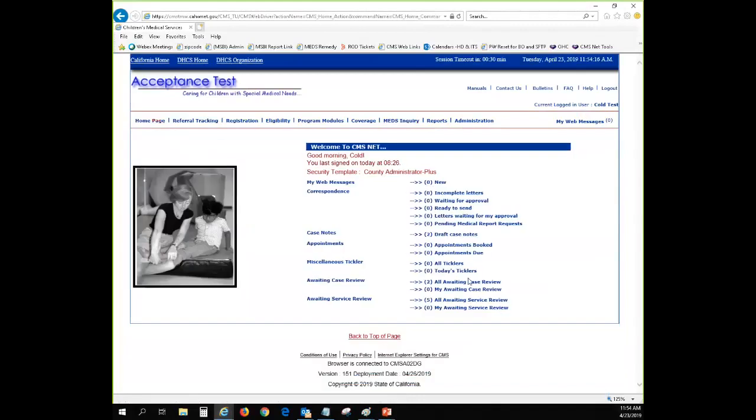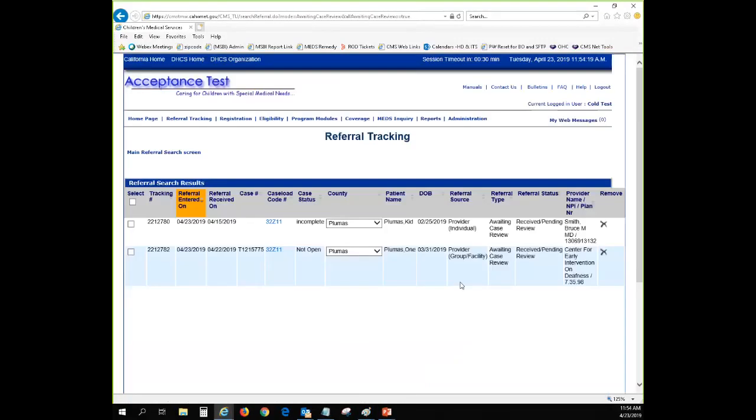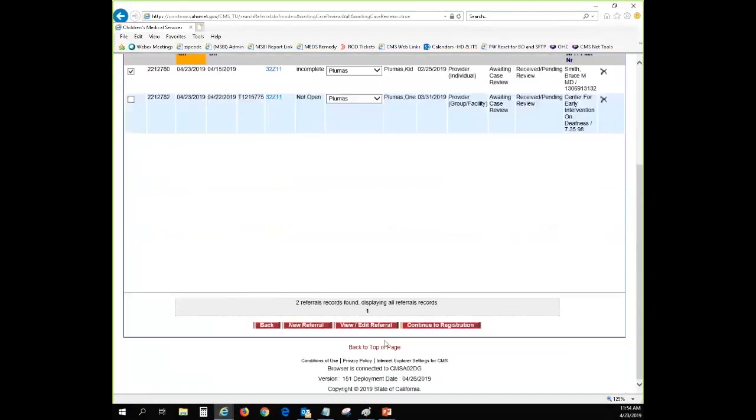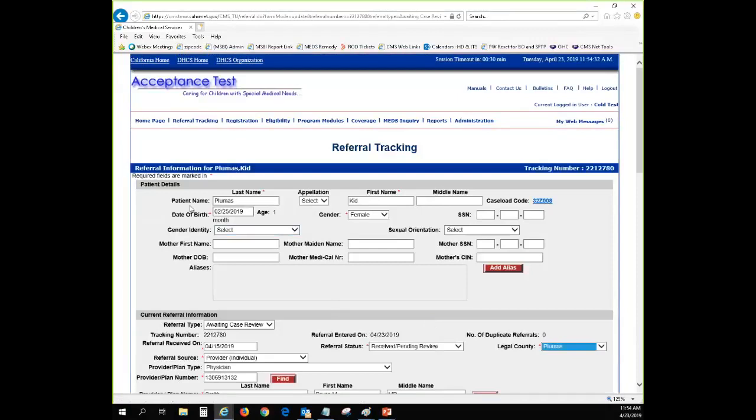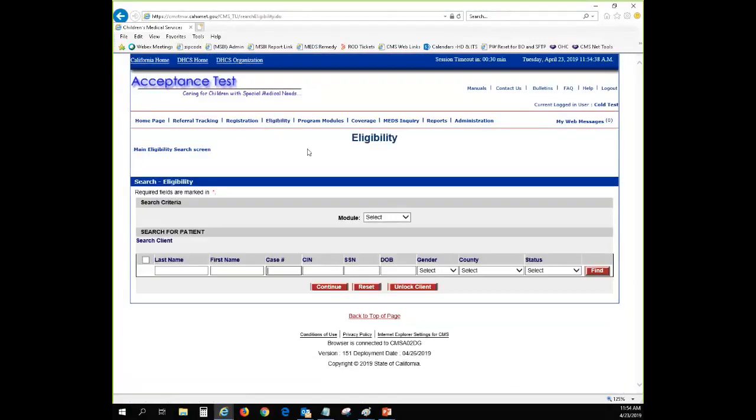So we're going to click on Home Page, and we're going to click on All Waiting Service Review. As you can see here, we have one referral here that doesn't have a case number and one referral that does have a case number. So what I'm going to do is I'm going to select the first one to view, and I'm going to click on Edit View Referrals. We land on the referral information screen. And if I leave the screen, as I mentioned, since it has no case number, it will not be added to the client list. Okay?